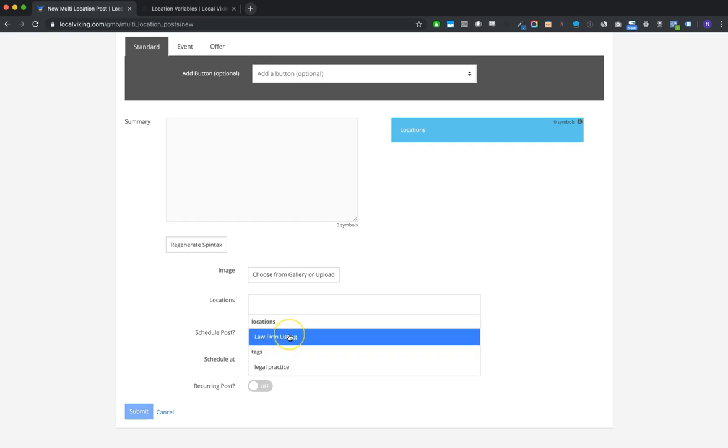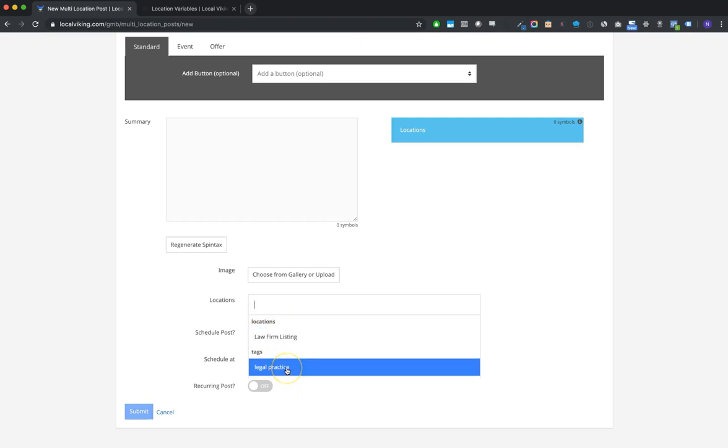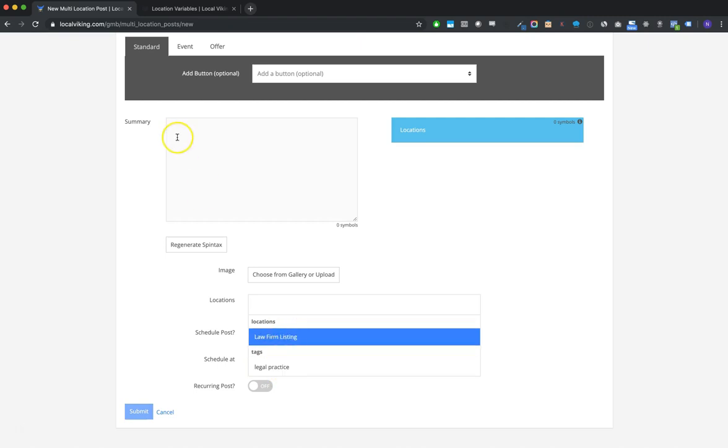Now, you can add locations either one at a time by clicking through your locations under the locations heading, or if you have locations that share a tag, you can go ahead and come into the tag section at the very bottom and then select that tag. Once you've done that and you've composed your post, when you press submit or when you schedule it, that will go ahead and schedule all of your posts to the multi-locations that you've selected.